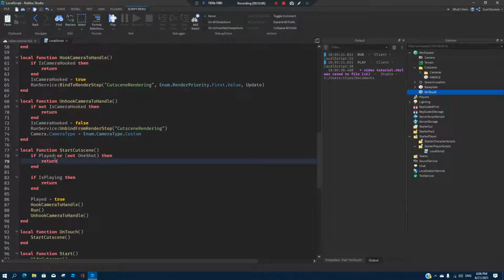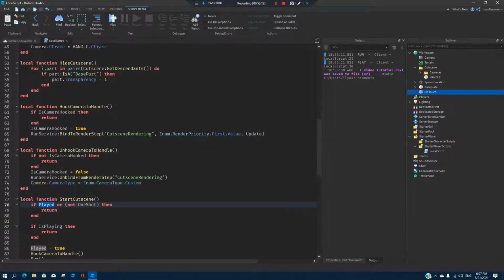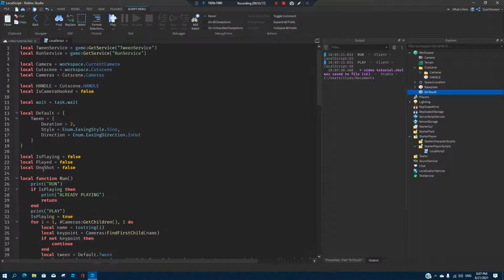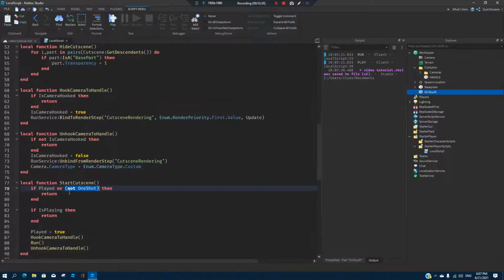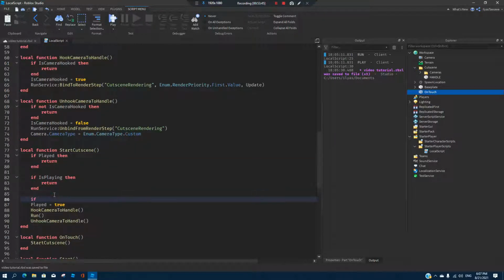So this will depend. If it's played, then it's going to return, unless this is true. And in this case, oneShot is equal to false. So not false is equal to true, which means played or true, which means it will return. Well, wait a sec. Actually, not really here. So let's just take that off. Not really here. I should do it here.